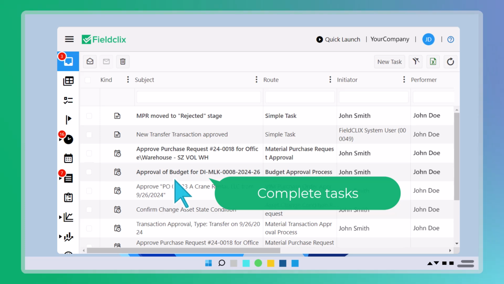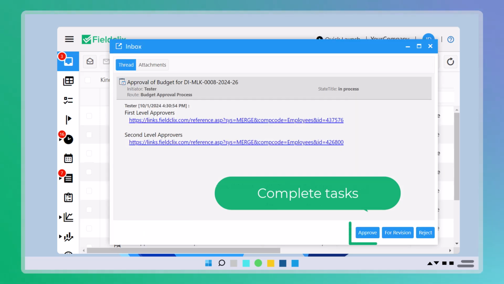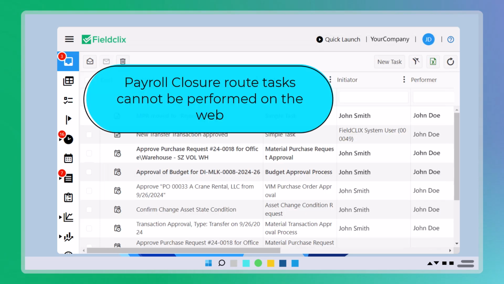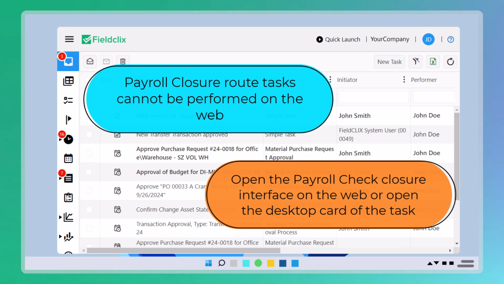Approve vendor purchase orders, send for revision build plan budgets, and easily complete other tasks. Note that the payroll closure route tasks cannot be performed on the web. Instead, open the payroll check closure interface on the web or open the desktop card of the task.